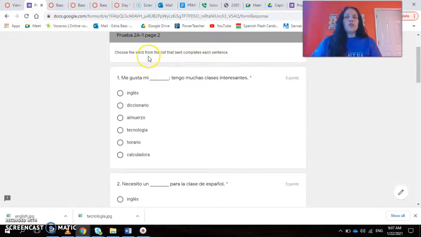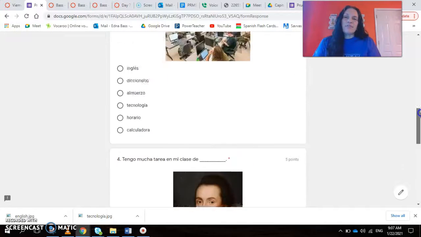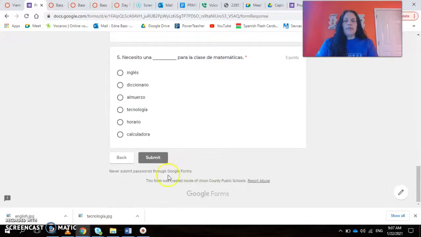In this one, you're going to choose the word from the list that best completes each sentence. So you're going to read the statement, and then you're going to select the word that you think will go in the blank. That's all you have to do. You got 5 of those. I put some hints there for some of the classes so you don't get confused. And then submit. That's all you had to do for today.